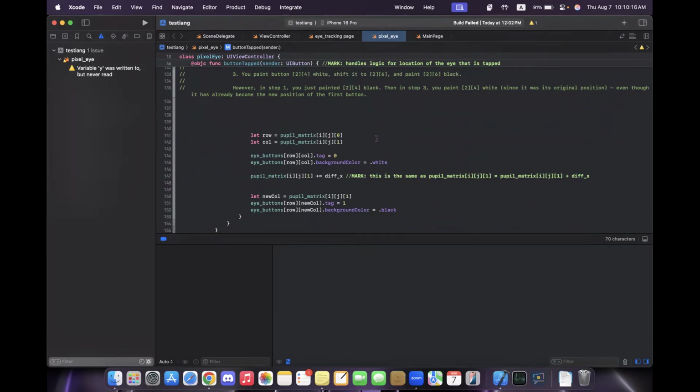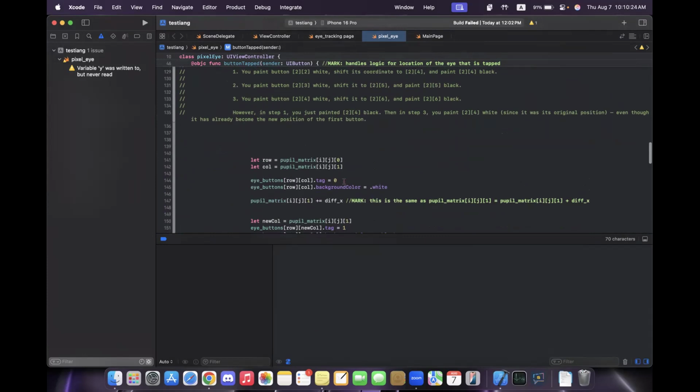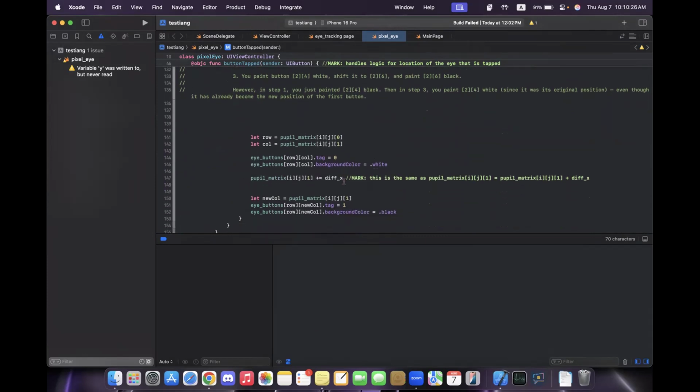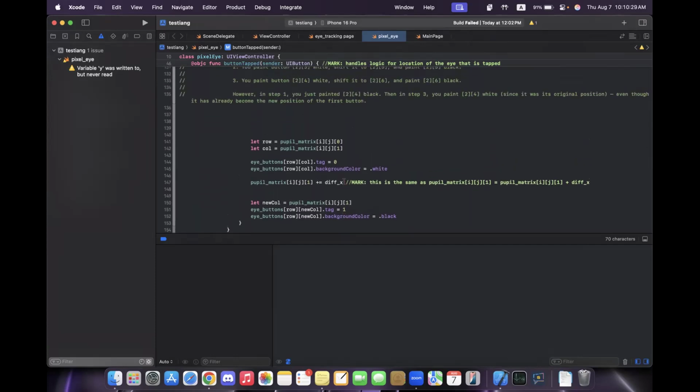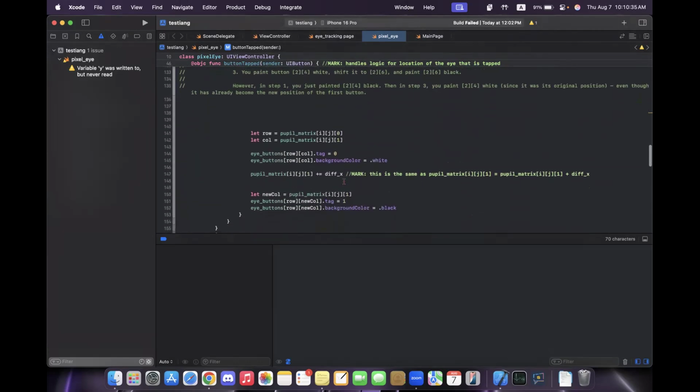we start from the rightmost grid or coordinate. So if I can find that code, give me a second. Also for this one, I just changed it so it's a bit easier to read. I preset row, so instead of seeing pupil matrix in here and here, it's a bit neater. That's all. There's no other difference.